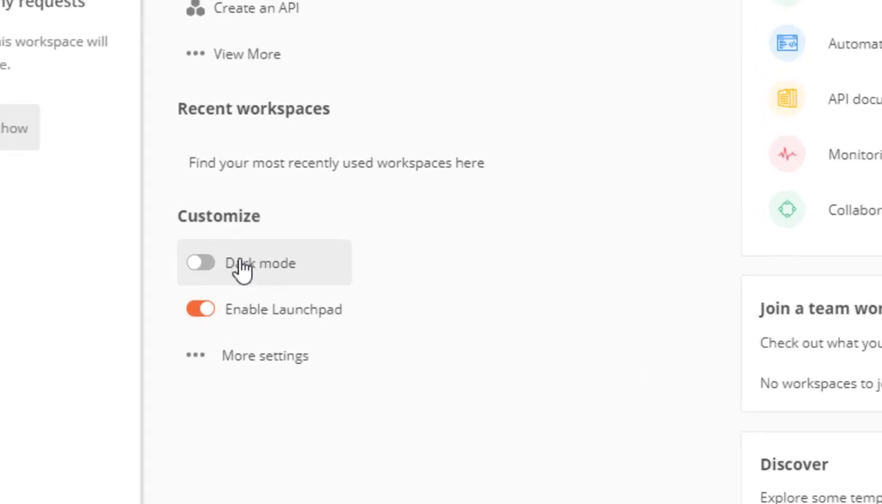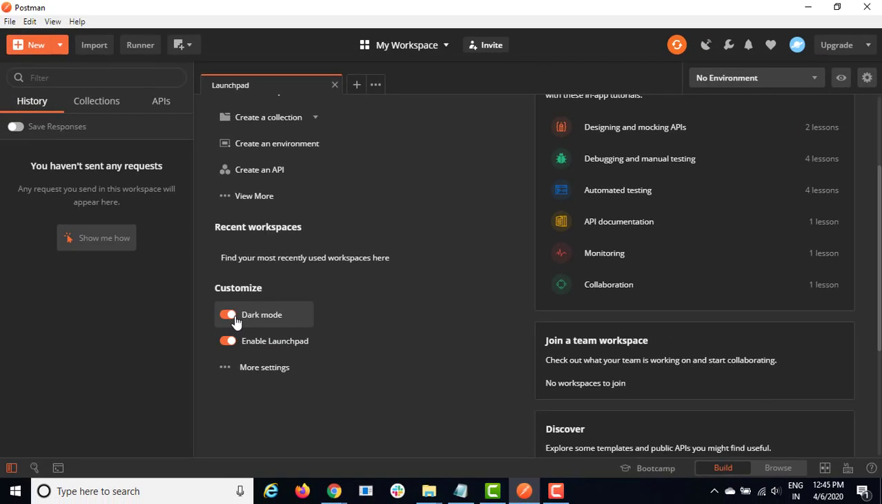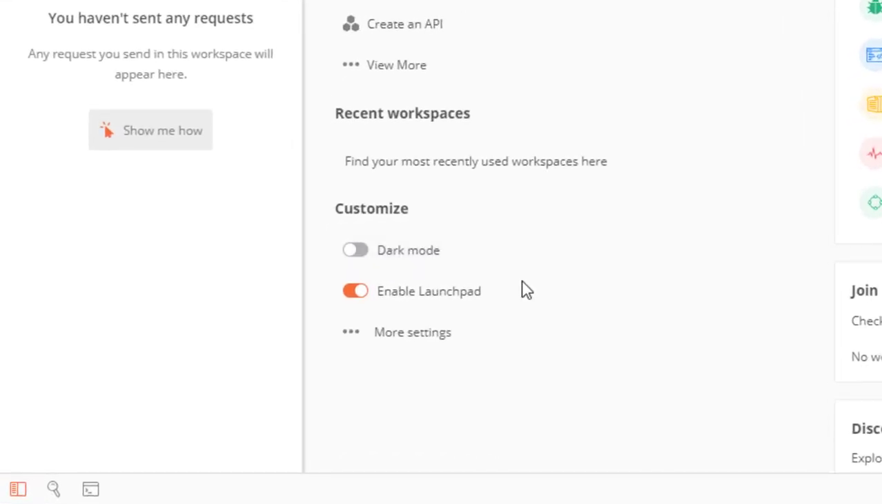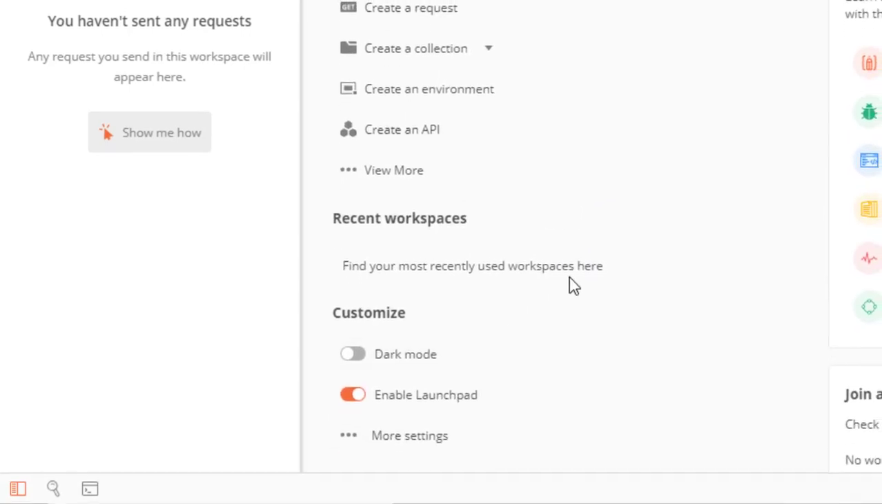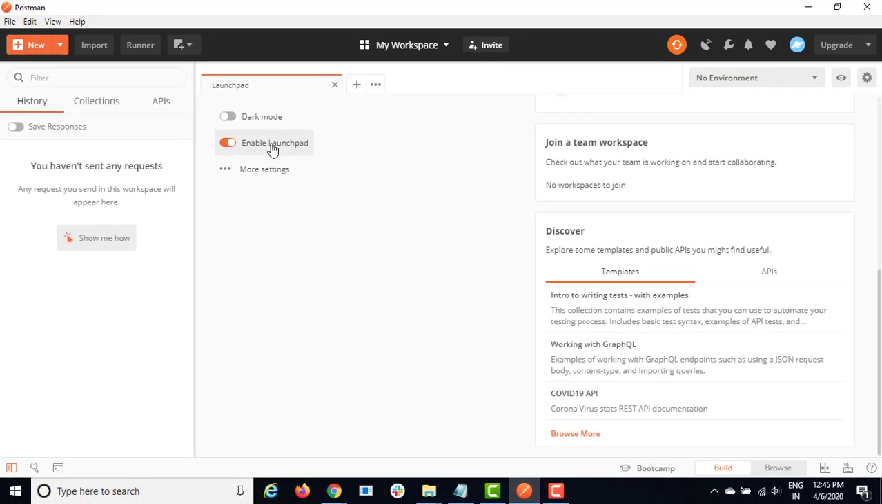In case you want to customize it, you can go with the dark mode. I personally prefer the light mode, or the white mode, but if you like the dark mode, it's up to you. There is also the enable launchpad option. If you don't want this launchpad each and every time, you can disable it. By default it is enabled.